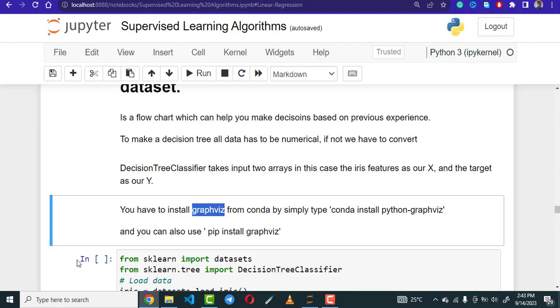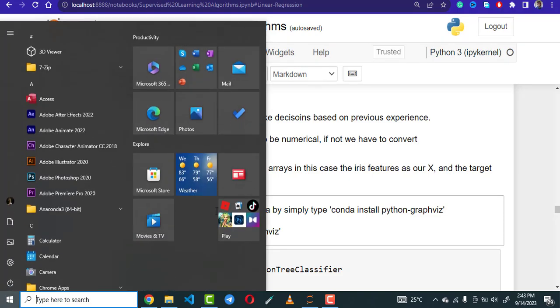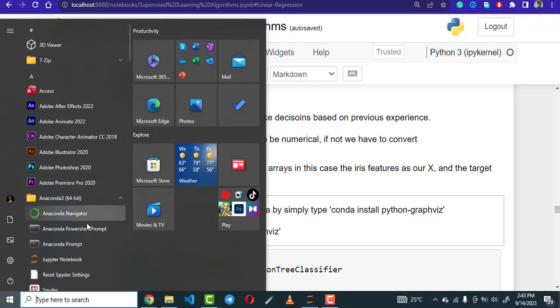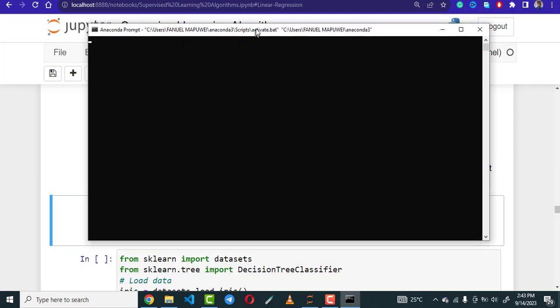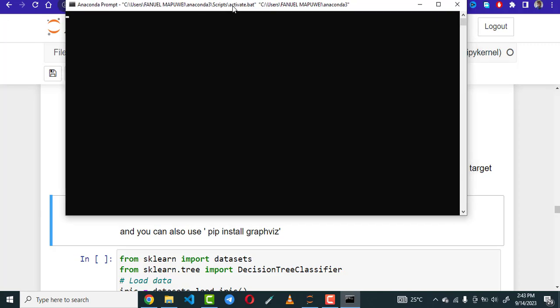So what we can do here, we need to install this module. Let us just go here. Let me click the Windows button, then on my Anaconda, let me go to the Anaconda prompt. Okay, let me push it here. Then, you can also use pip install. So let us install this one. Let us just type pip install graphviz.